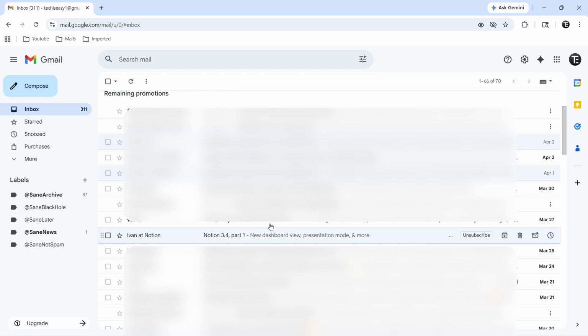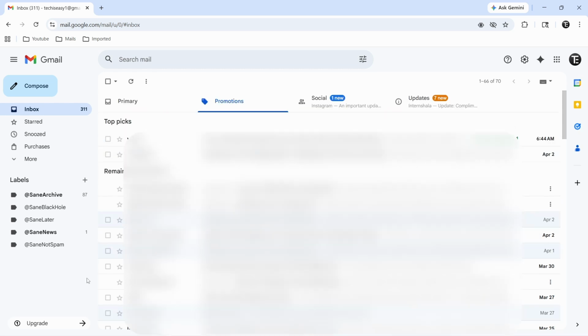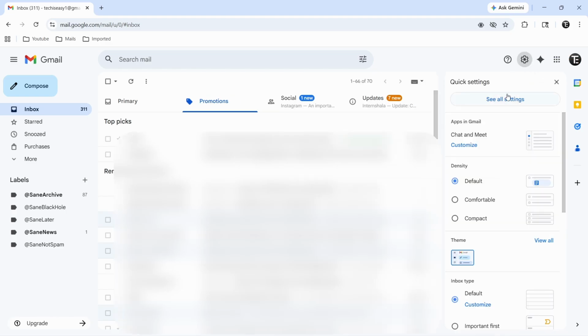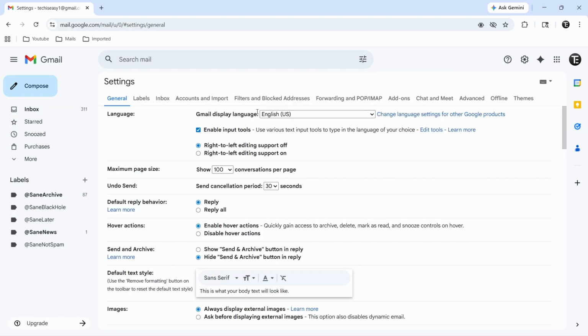So the same way, you can go to any of these emails, just click on it and then block the sender. And now if you want to see who all you've blocked and if you want to unblock some of them, you have to come to settings that's on the top right. Click on see all settings. Over here, click on filters and blocked addresses.